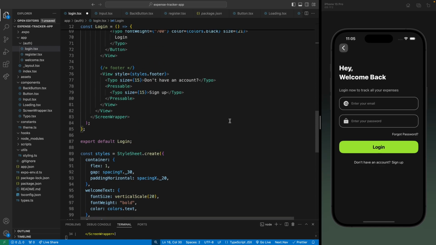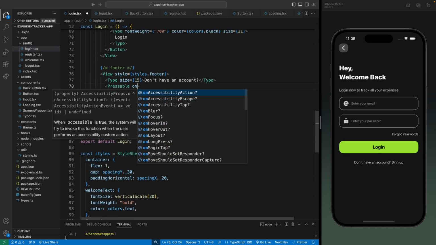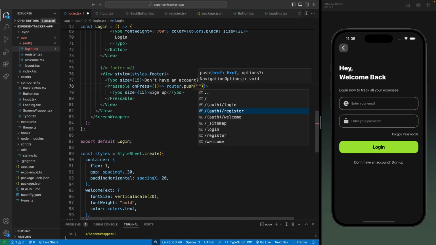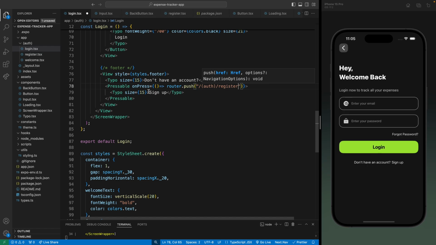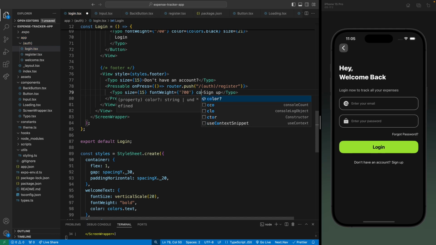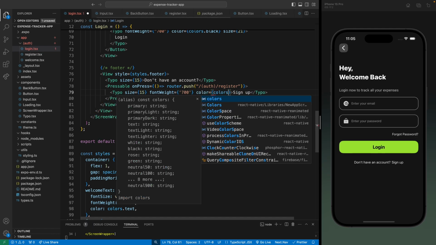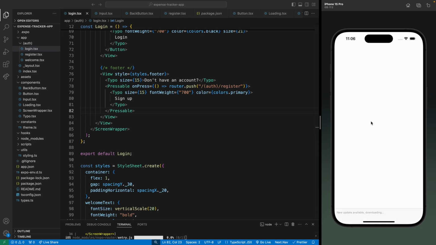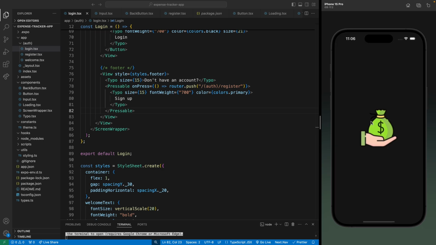And when we click on this, this will just navigate a new route auth/register like this. And let's change this button to make it look like a button. So font weight will be 700. And then let's add a primary color for this text. Let's save this. So now it looks good. Okay, so now when we click on this, this moves to register. So it's working.